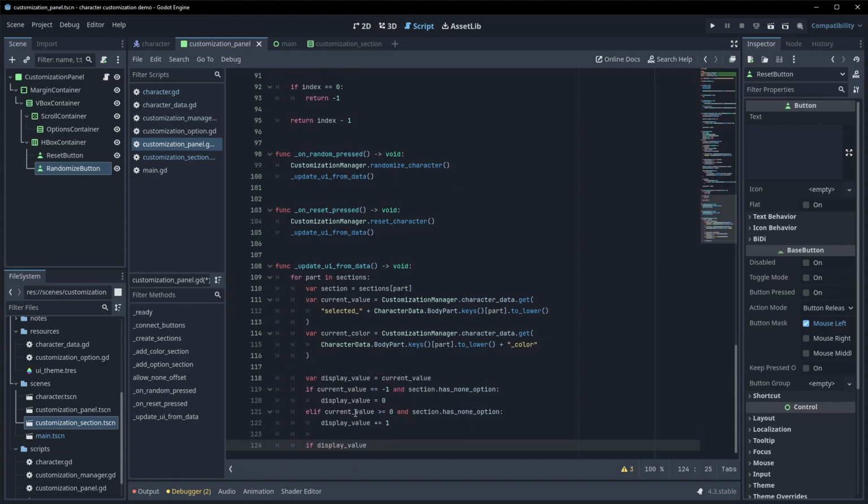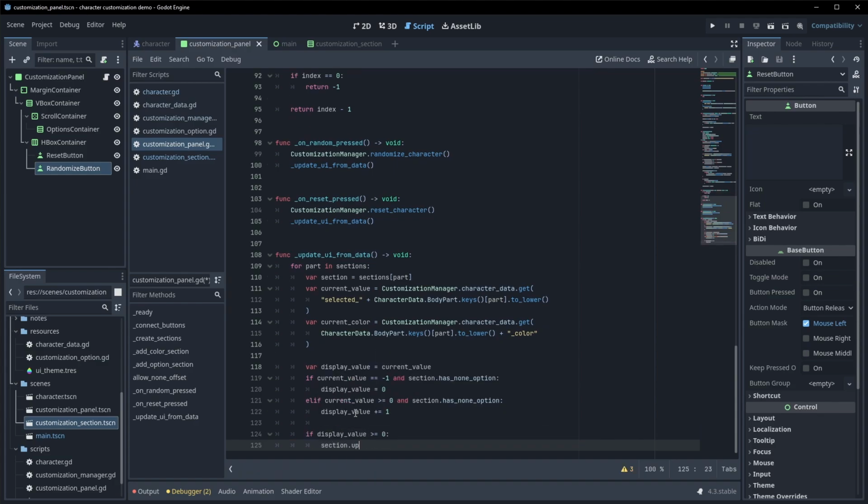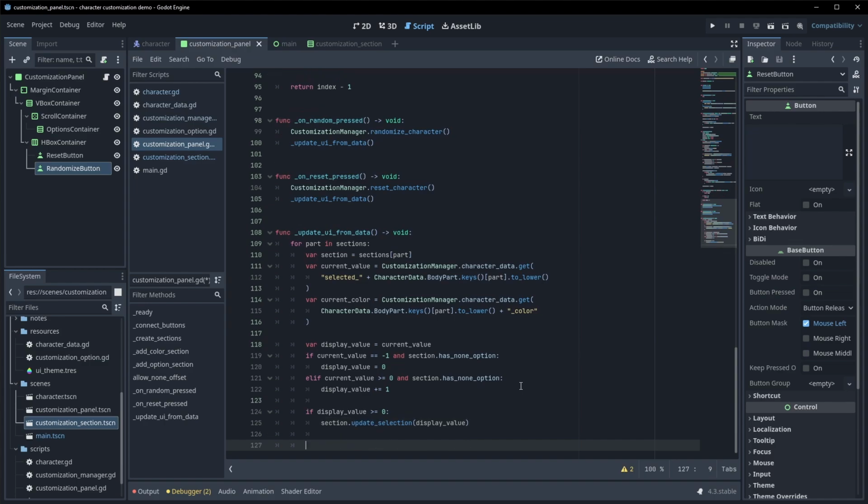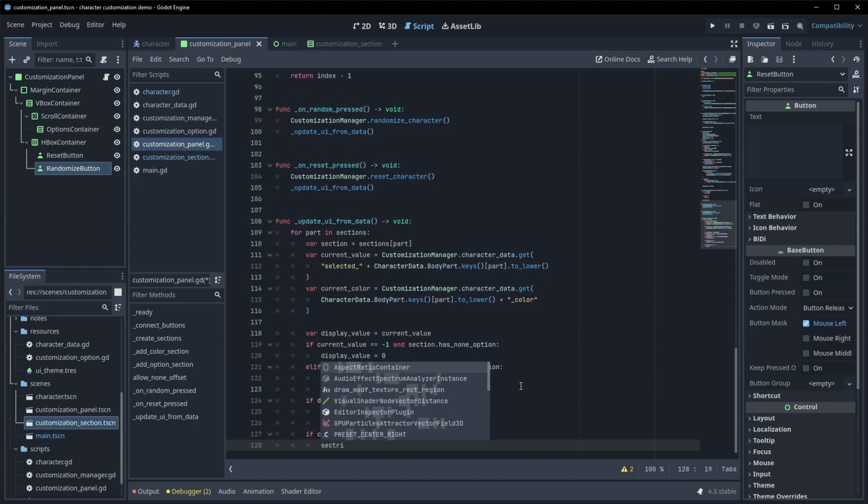If our display value is greater than or equal to 0, we're going to do section update selection and then give it the display value. This update selection we also have not made. It's going to come in our customization section script that we're going to work on right after this. We're going to have if current color does not equal null, section dot update color, and we give it the current color.